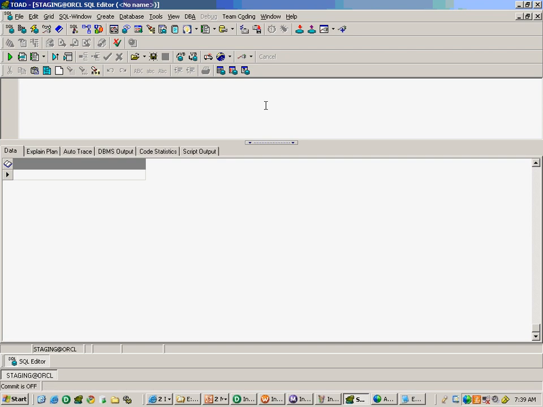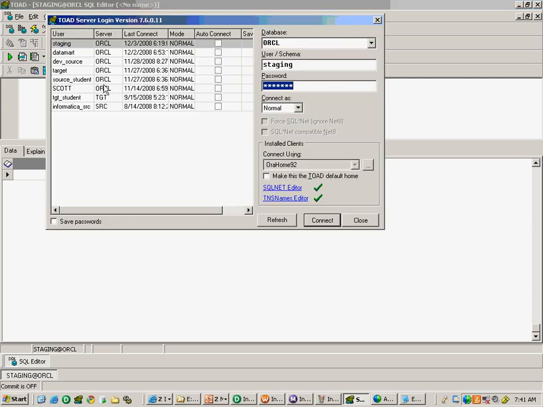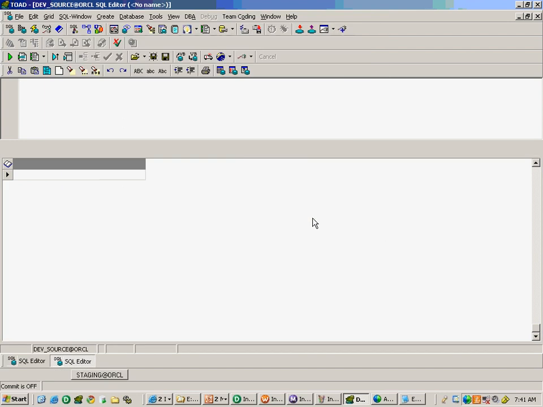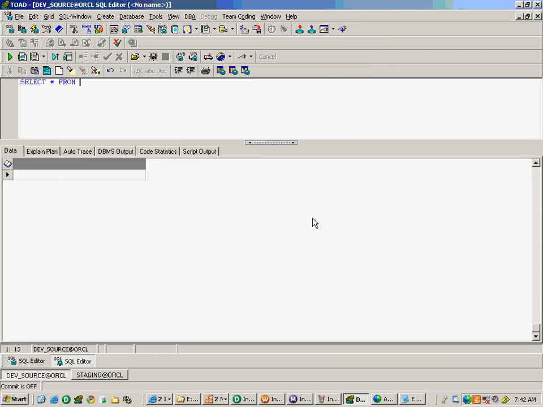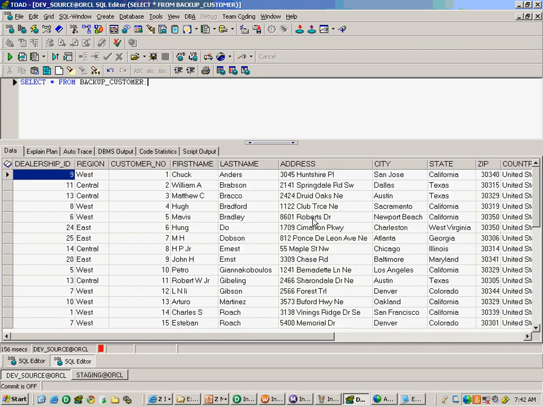Now, let me give you the scenario and then we'll discuss this. Now you have a source system. Select star from backup customer. I have kept a backup customer table which has data in it. It has 2 days of data.